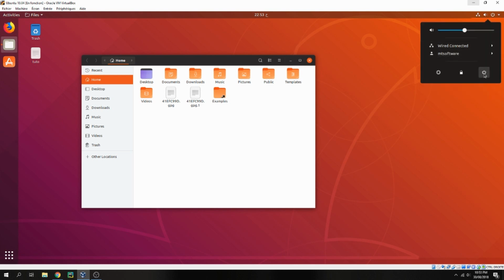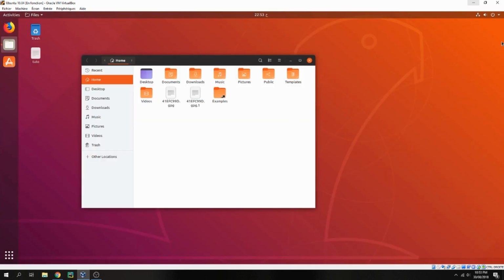So this is how to install Yaru icon theme.